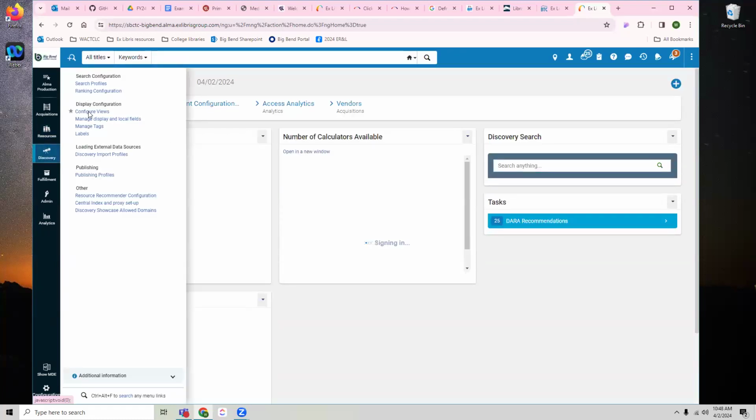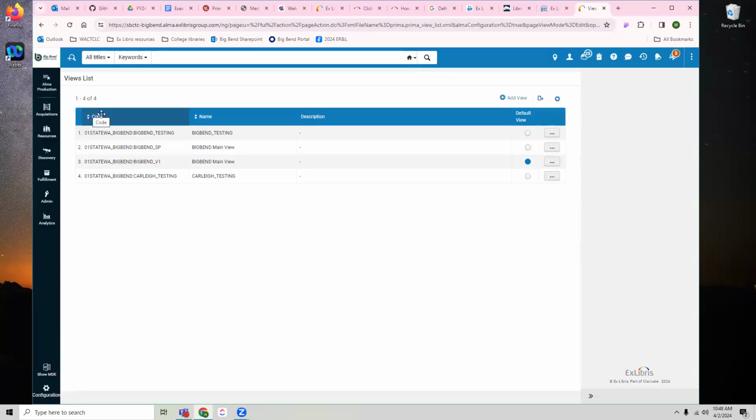But if you go to Discovery, configure views, all you have to do to create a test view is click on your main view and duplicate, and then give it a new name. And so I routinely just delete my current testing one, because I'm like, I don't know what I was doing in here, but I just want a clean copy of live.